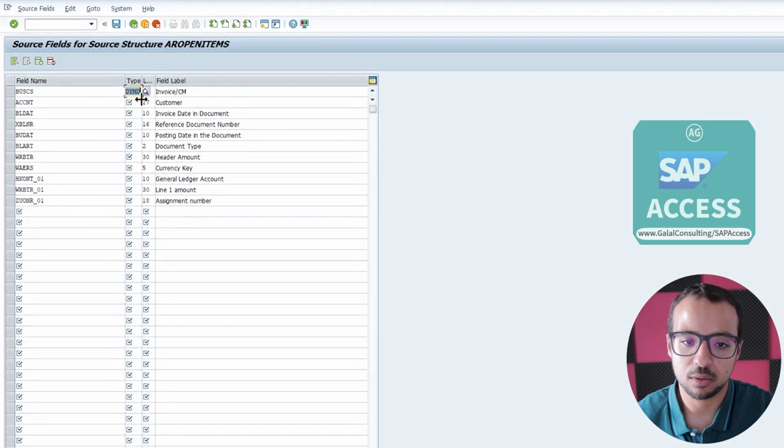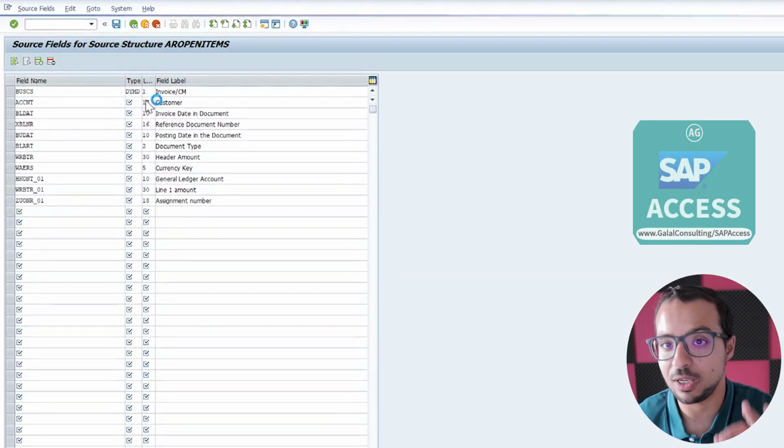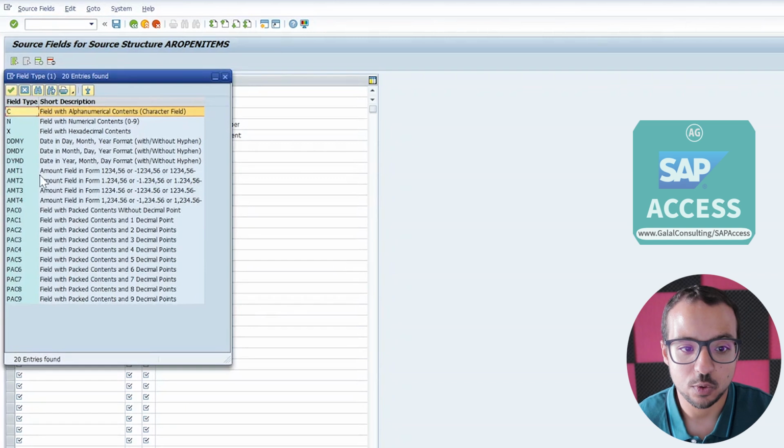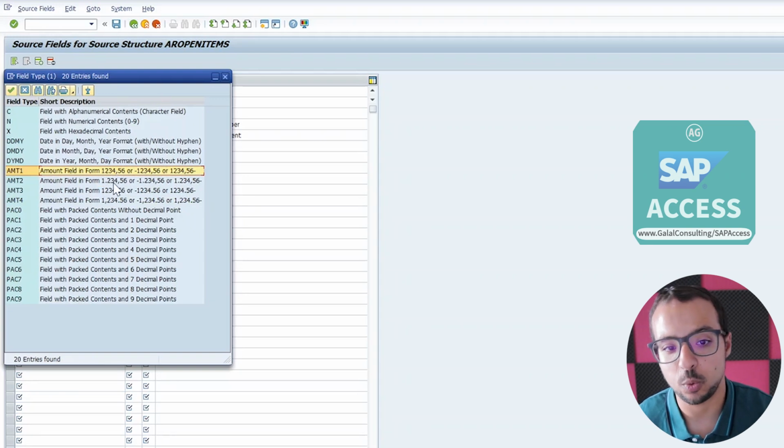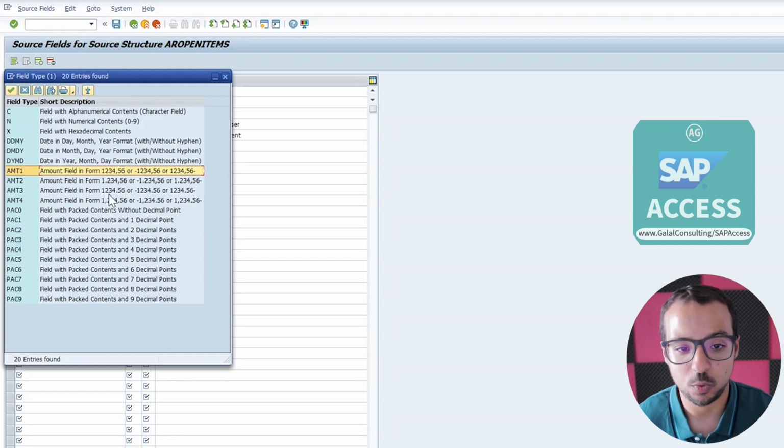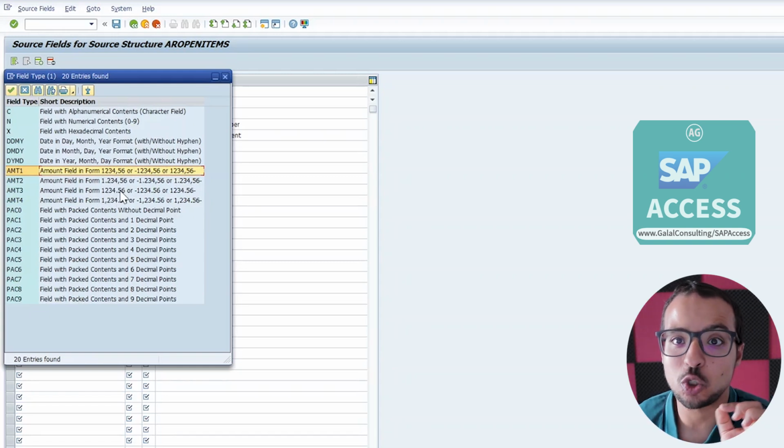Now let's go back. If we check the amount, this is also something you need to be very careful with. So the amount fields, we have different types of amount fields. So we have amount field in this form, 1234,56, or we have 1.234,56, or 1234.56. Now the one that you need to use is the one that has no commas.